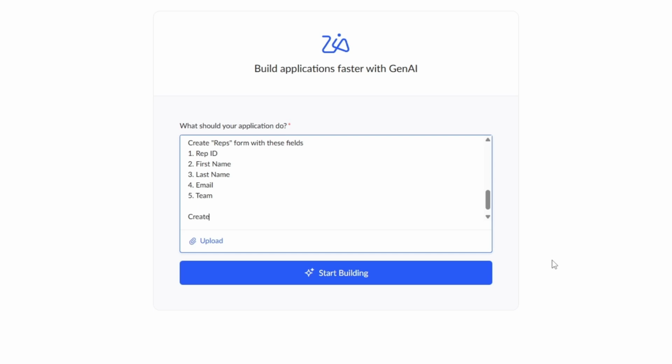All right, and then let's create the activity form with these fields. All right, the first one should be activity ID, and then we have activity type, and then we can have due date, and we can have status, and also we can add notes. All right, so this is for the activity.